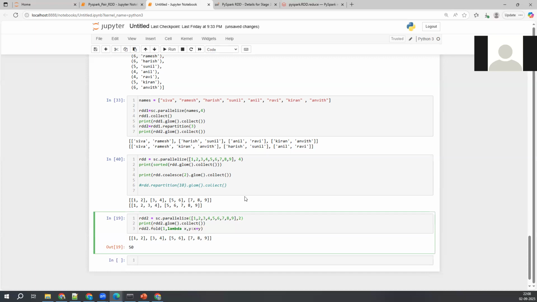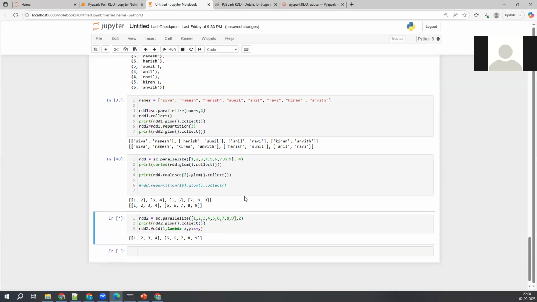If I give only two partitions here, what is your output? 47, 48? See what is happening here: the 2 will get added twice, because there are only two partitions. So 48 is your output now.